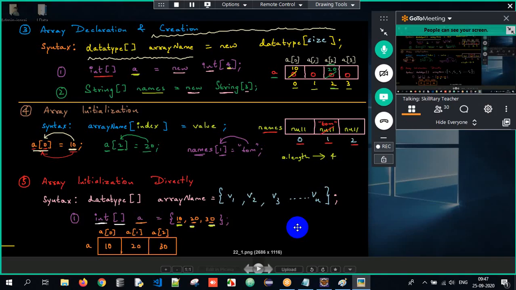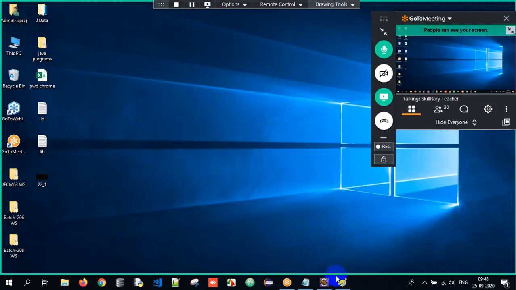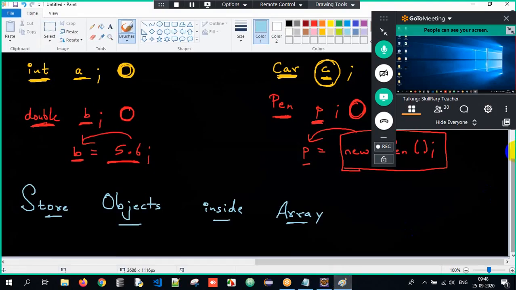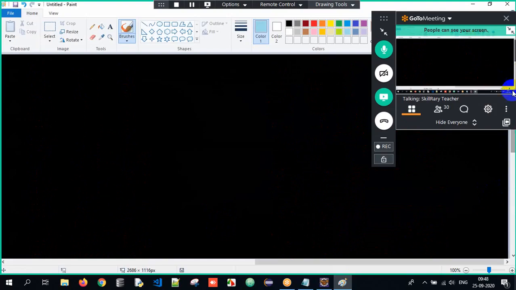So there are five syntaxes: array declaration, array creation, declaration and creation, array initialization, and how we initialize them directly. These are the concepts you are supposed to be aware of before going into the next topic. Got it? We are done with this. Now I'm going to explain a few things, so try to understand whatever I'm going to do here.